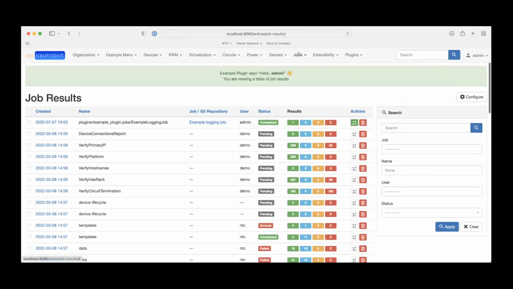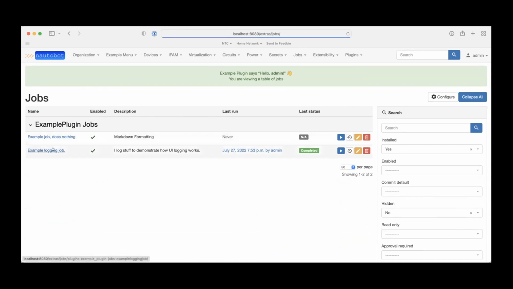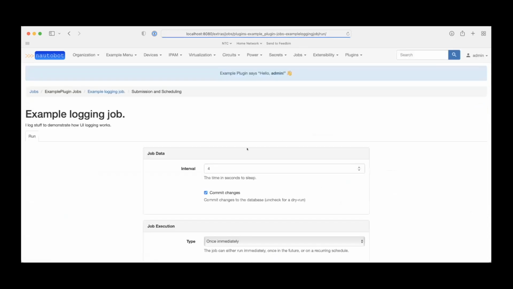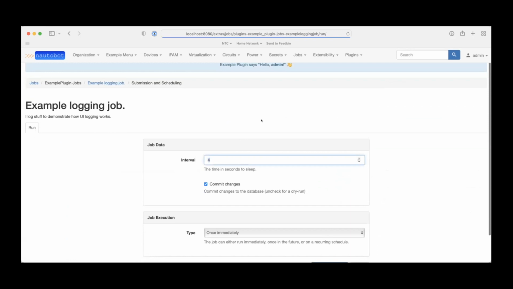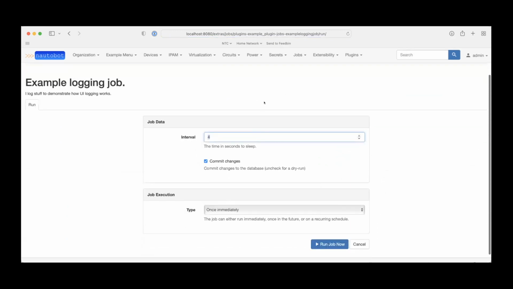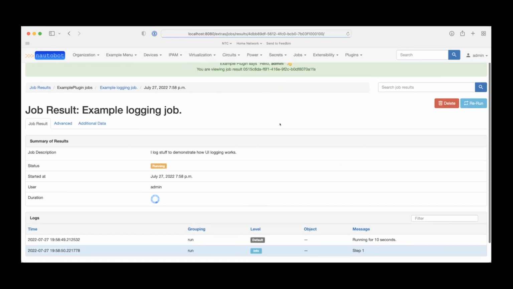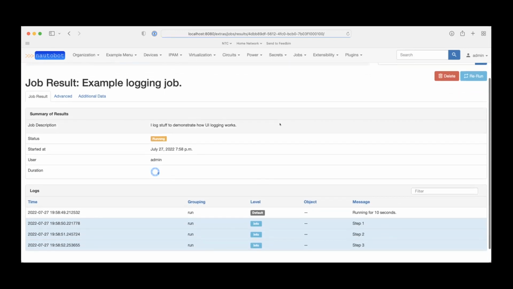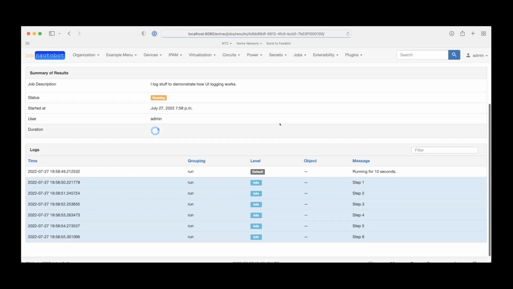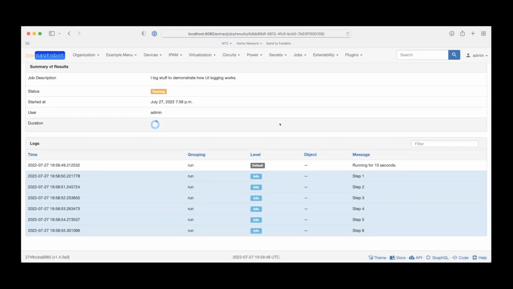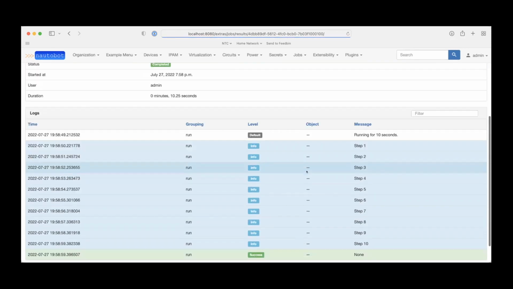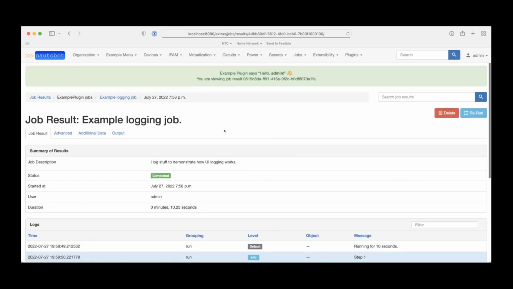To prove to you that it's not some movie magic here, I'm going to go into the jobs. I'm going to find this job here that actually takes a set of input. I'm going to run it. So it takes a simple input of the interval to sleep for. So you see the default value here is 4. I'm going to bump it up to 10. I'll run that job right now. You'll see it run through. And once that completes, you'll see it's slept for 10 seconds.